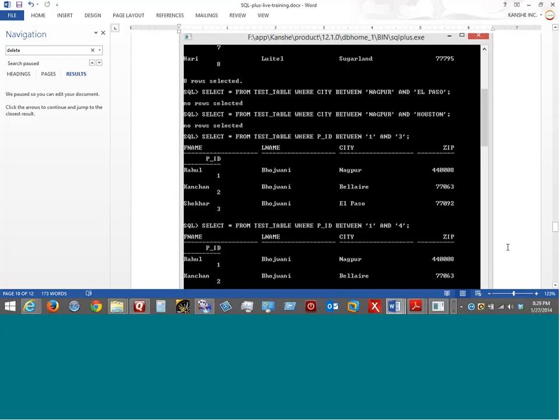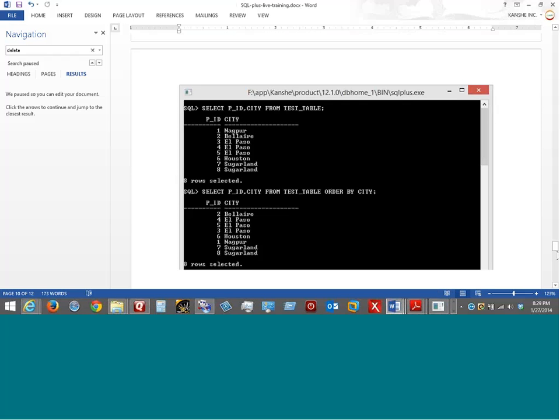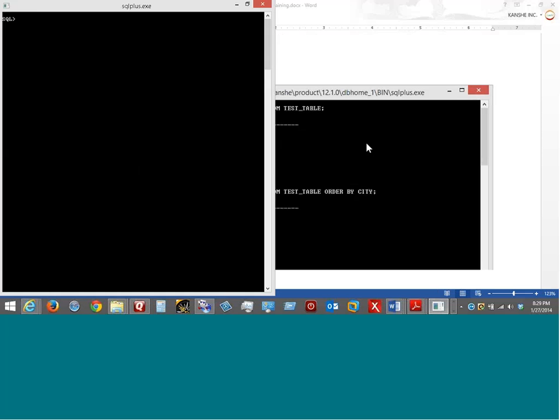What else needs to be covered today? Okay. For this we need to use another table. So let me see, this is test table. Okay, clear screen. I don't know if I still have test table on this. Let's see if we have test table. What is a test underscore table? Okay, looks like I still have it.